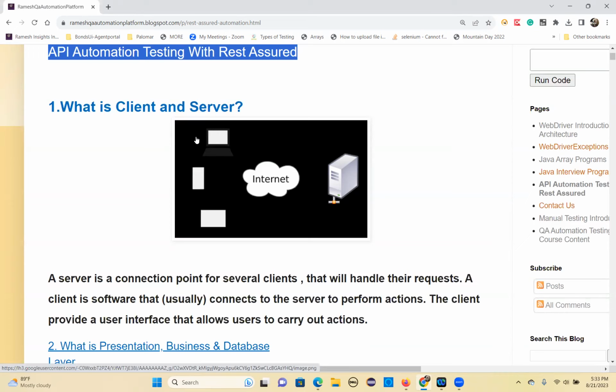Basically, this is your computer, which is connecting through a DNS server, through the internet. When the IP address moves to whichever server you are requesting, that server will send back the output to you, whatever you are requesting. So all these are clients, we call that. And a server is a connection point for several clients.